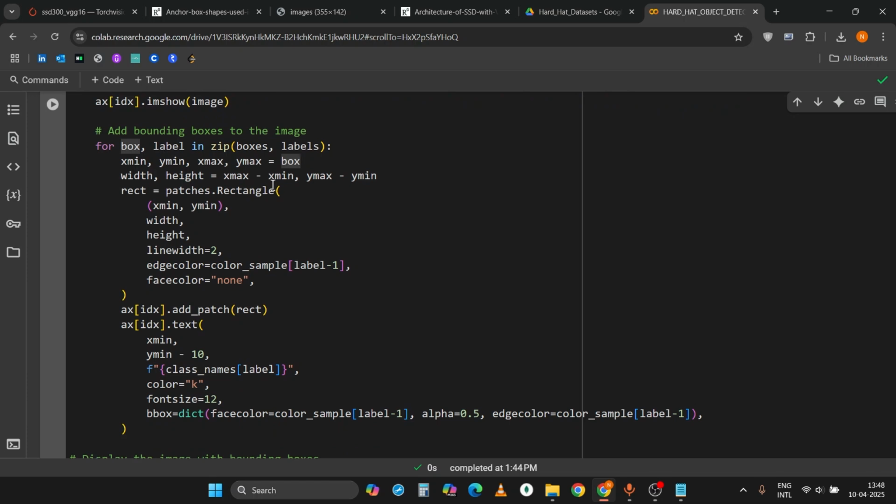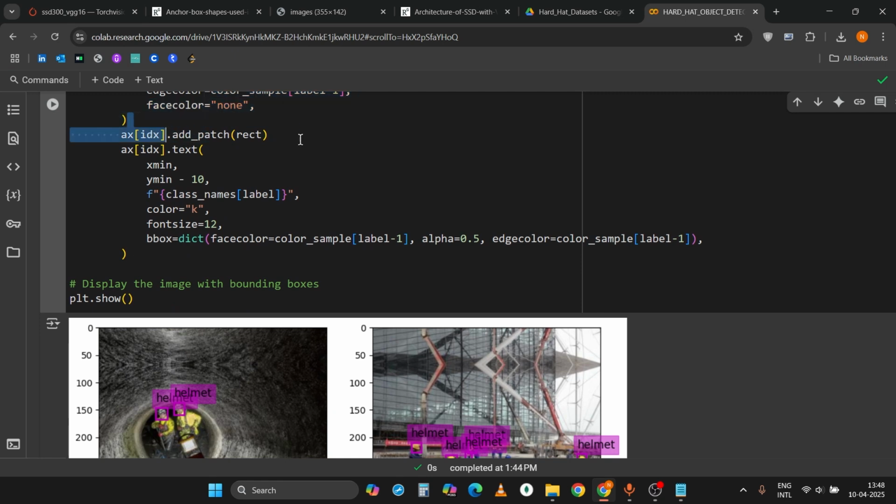Now, how can we get the width and height? Just subtract x min from x max, and y min from y max. After getting this, in patches.Rectangle, pass the x min, y min, width, height, line width, color, and face color. Now add it as a patch. Add patch means it adds the rectangle. Add text now. According to the text, this will be the label. See this, helmet and helmet.